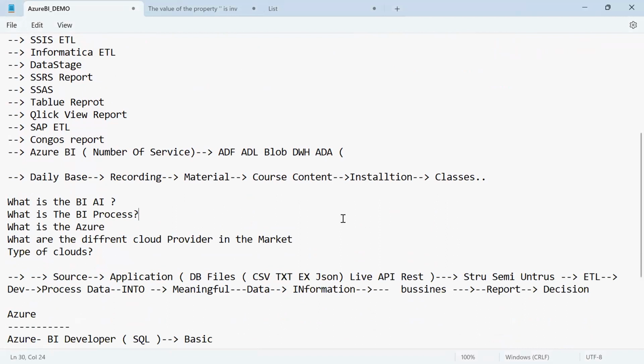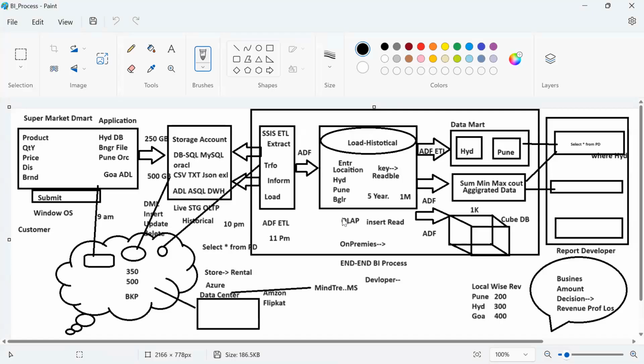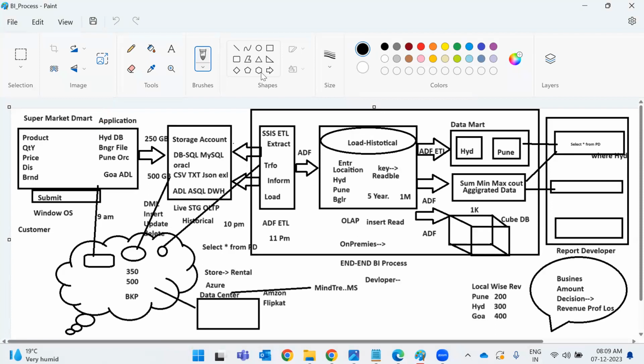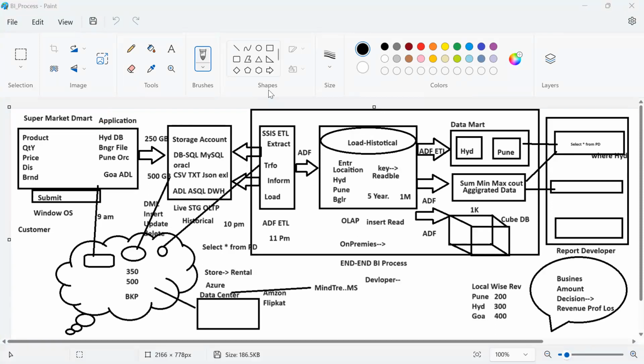Okay. Today, along with that, there is a practical of whatever we discussed in the last class: the BA process, how the data moves from the application, from source to target. In today's class, the same picture that I have implemented in the diagram, we'll see the same thing in the practical, without any coding knowledge or prior knowledge.